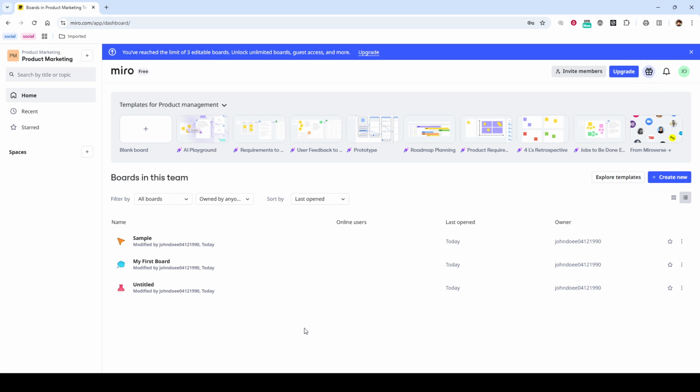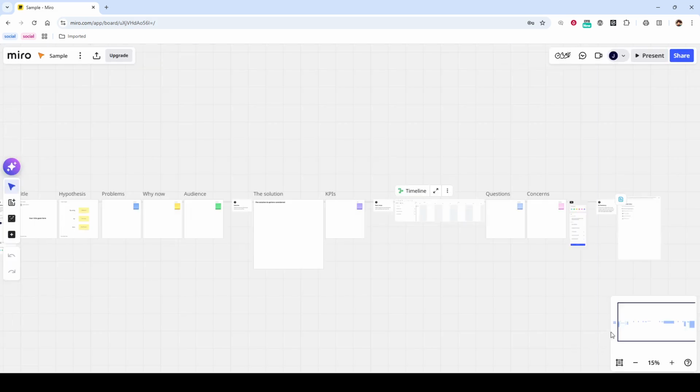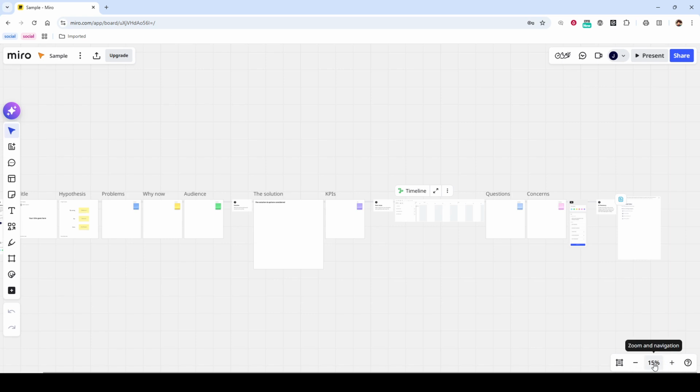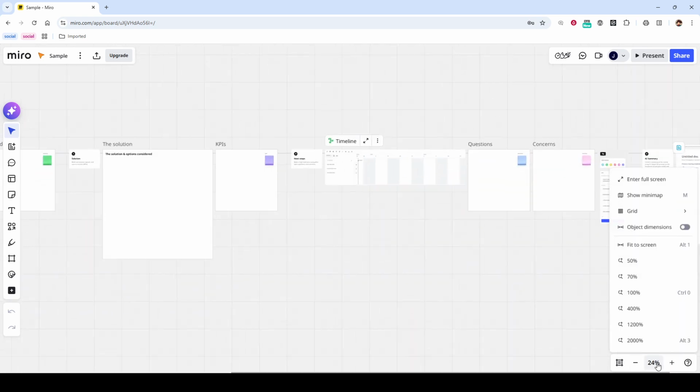constant scrolling and zooming. Next, move your attention to the bottom right corner of the screen. This area contains the controls for navigation and zoom. Look for the zoom level indicator, which usually shows a percentage number. It might say something like 100%, depending on how close you are to the board. Click that percentage icon to open the zoom menu.